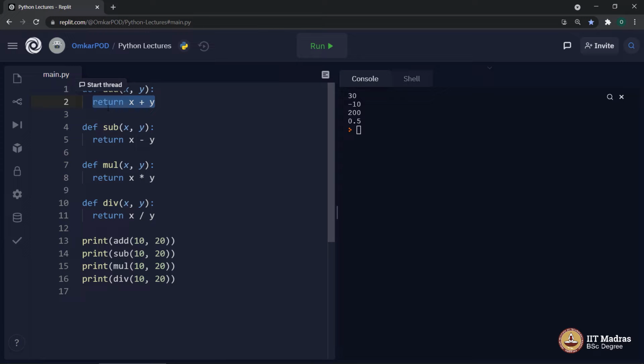And one might think writing a function only for this one line doesn't make much sense. So in such a case, we use this particular feature of functional programming called lambda functions. In case of lambda functions, instead of writing these functions, we can simply replace them by using four different variables like add is equal to lambda x comma y, just like these parameters, colon, and then this particular statement, which is our return statement in the original function, x plus y.